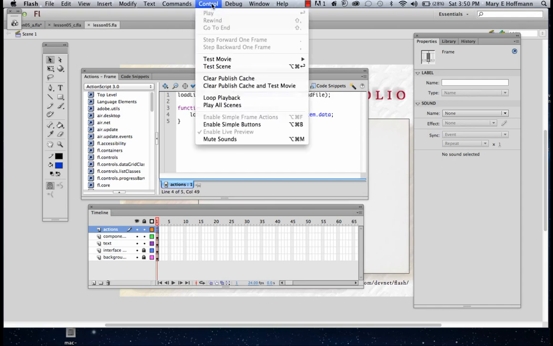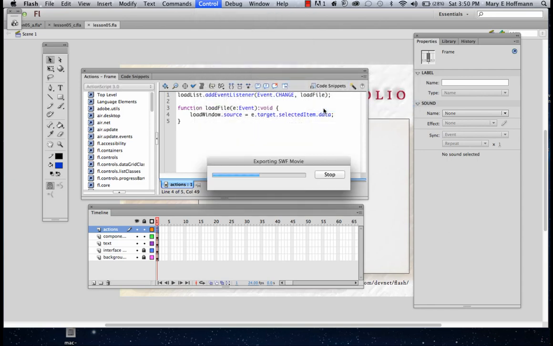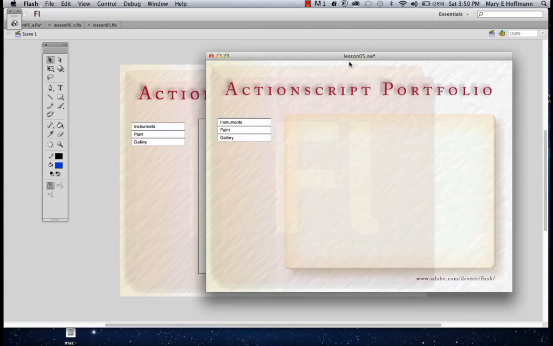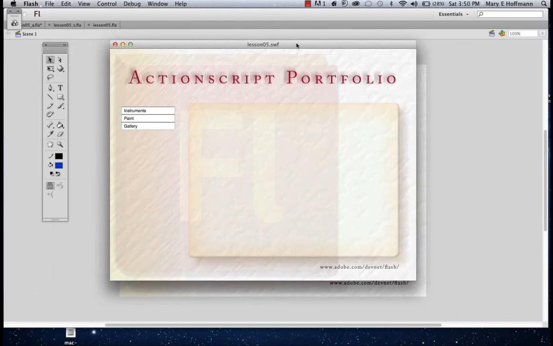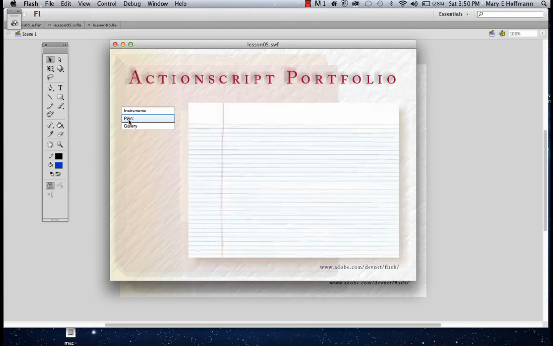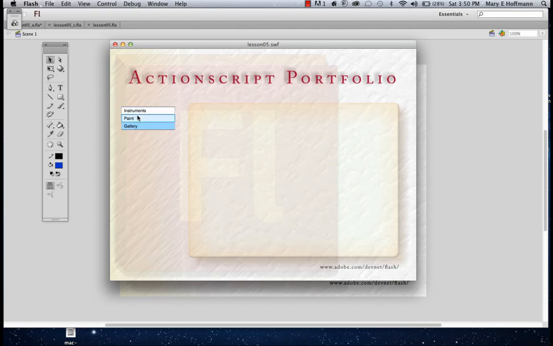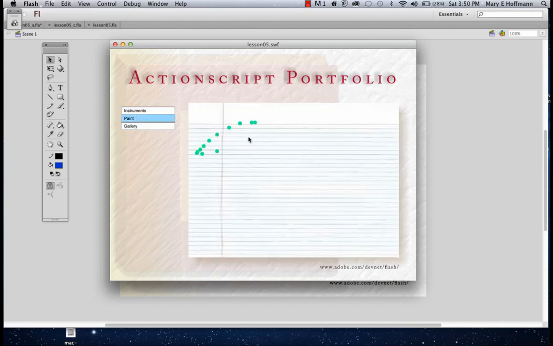So I'm going to go up to the top, I'm going to Control, Test, and test. Okay, so far so good. Now if I select my instruments, the instruments range should load in. There we go. If I select paint, then the paint should load in. Now the gallery is not going to load in because we haven't done the gallery. It's telling us that there's an error here. But everything else is working correctly. So we did what we were supposed to.